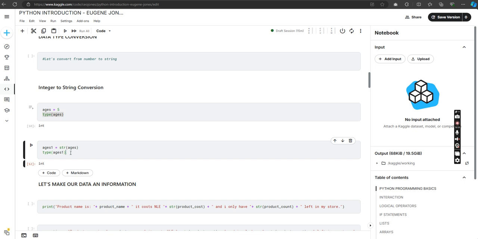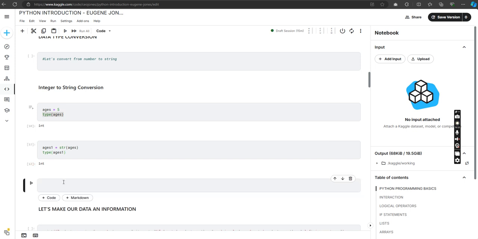And if we want to convert ages1 again to an integer or to a float, what do we do? Let's try something. We want to convert ages1 to a float. We say ages2 is equal to float(ages1). Let's see if it will work.